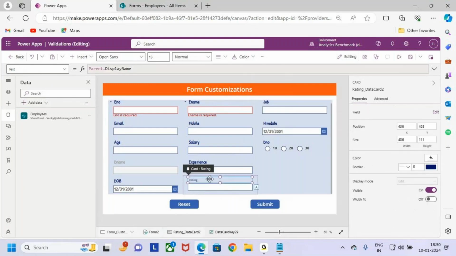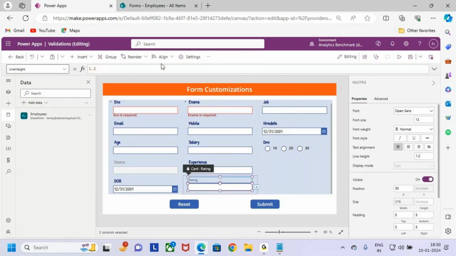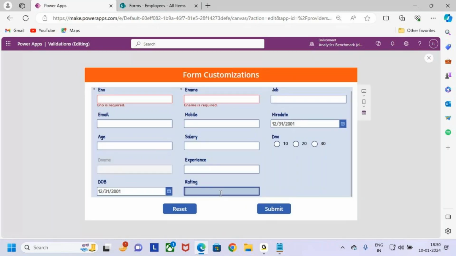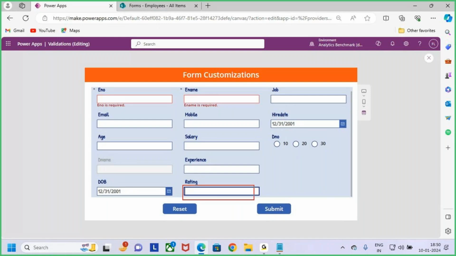Let me do some formatting. Select this, go to the font, it is normal, keep it in semi bold, select it as 20, fine. Now try to understand, this is a text control. Now I want to change this text control to a rating control, guys. How to change this text control to a rating control?